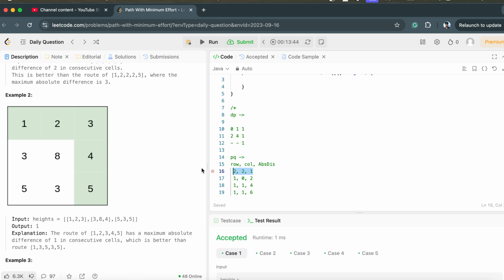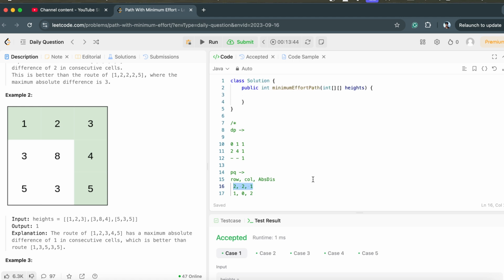Because if we remove this one, of course the downside has these types of answers, right? And that is not going to give us the minimum answer going ahead, right? So the moment we see that row and column is the last cell that we want to explore, we will simply return that absolute difference. That's how we will deal with this one. Okay, so that is how we will do it. Let me write the code as well.